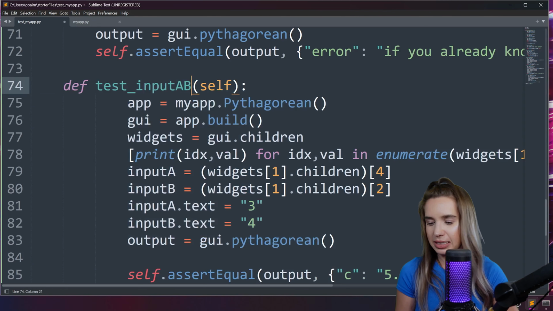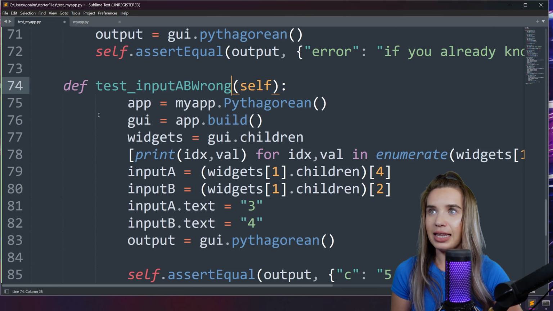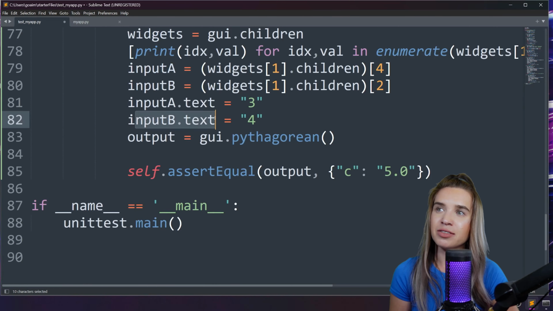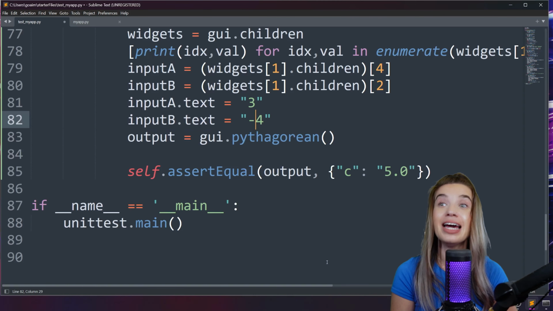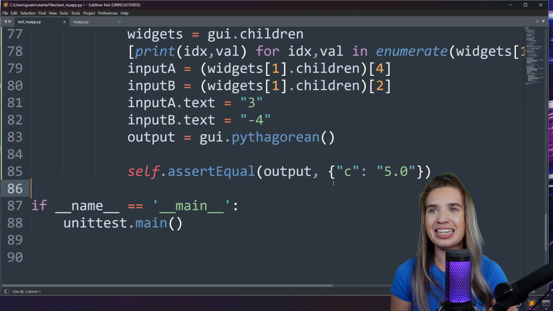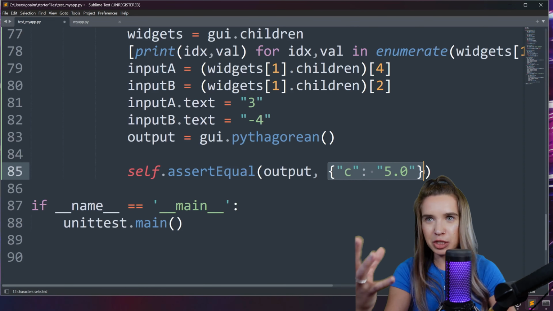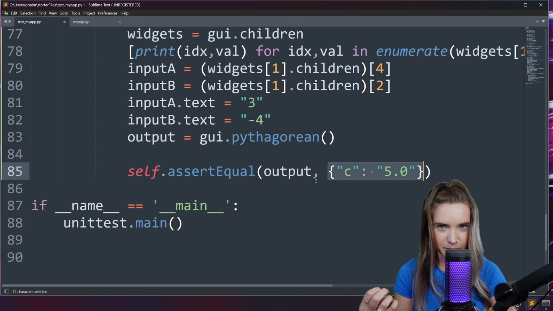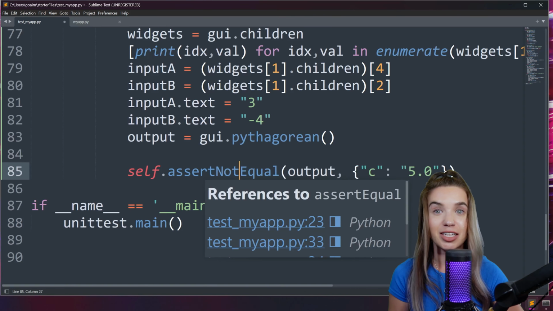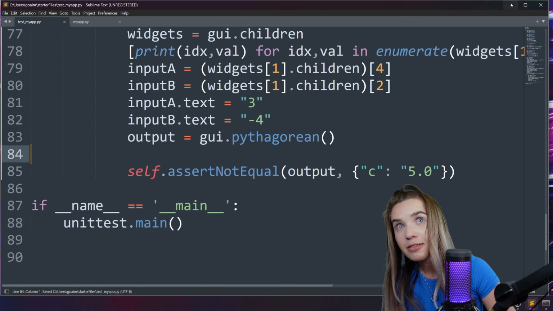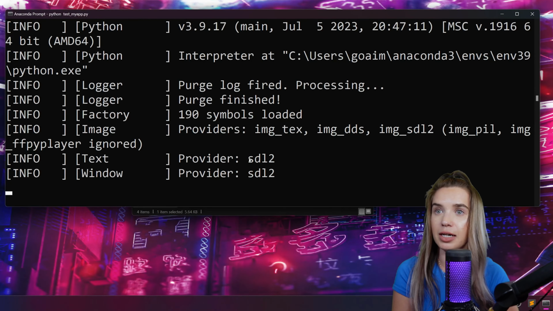Okay, we will call this test input AB wrong. And then instead of setting the value of input B to 4, we will set it to -4, okay? And if that's the case, we definitely do not expect to get the original output in return, okay? So we will change this assertion to assert not equal. Let's save our file. Let's rerun our tests.